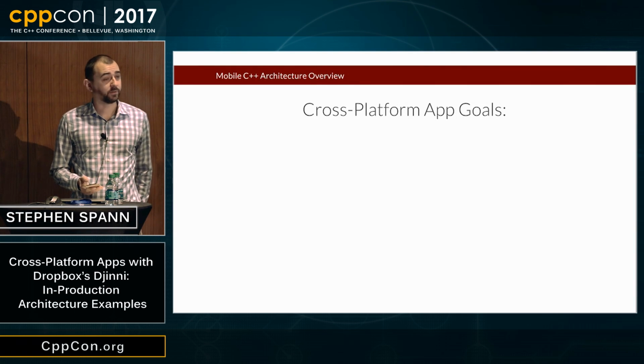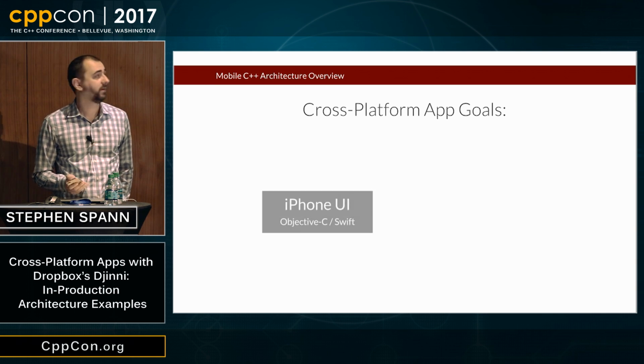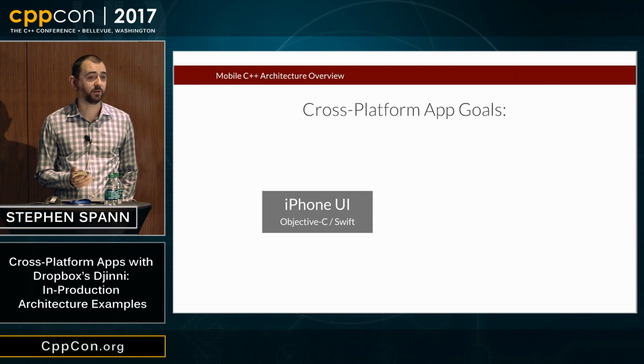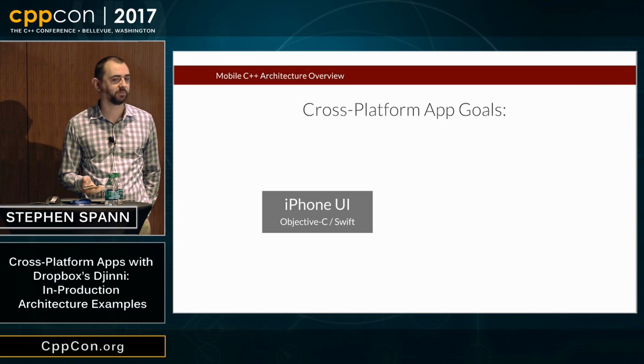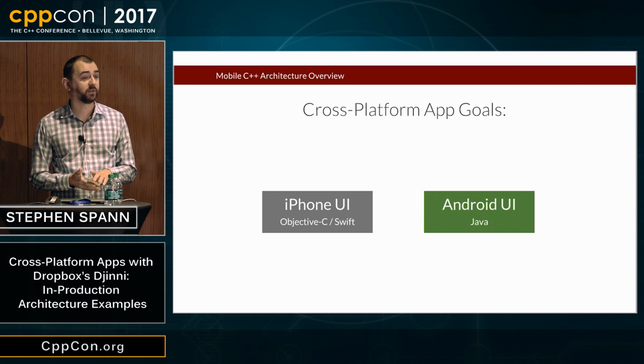Okay, so what are our goals here? We already talked about it a little bit. We want an iPhone app, and we're going to code all our UI in Objective-C or Swift. I'm going to focus on Objective-C for this talk, but it is possible with Swift as well. We also want an Android app, which we're going to code in Java.